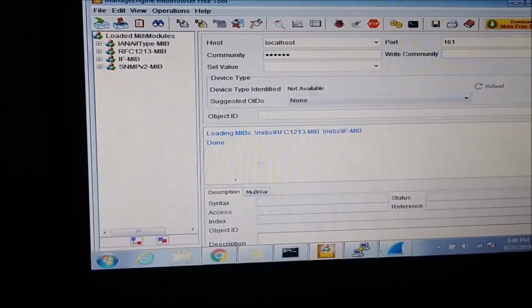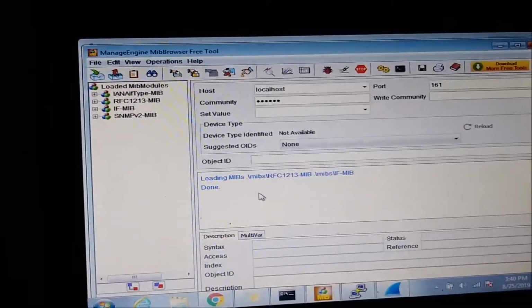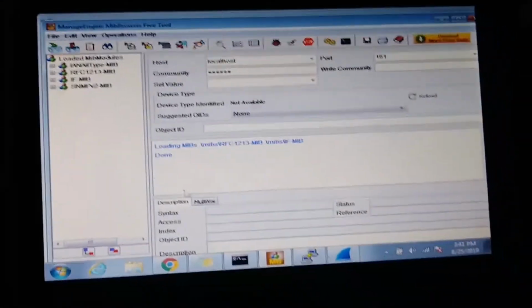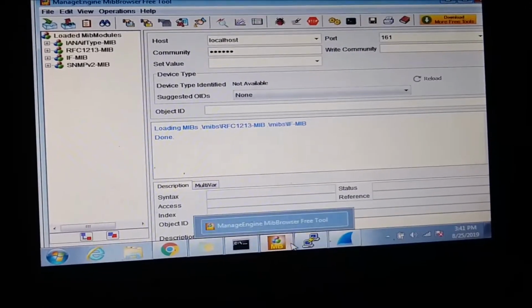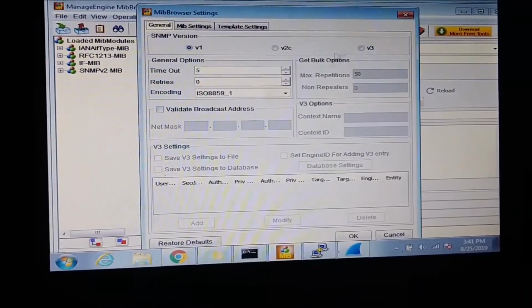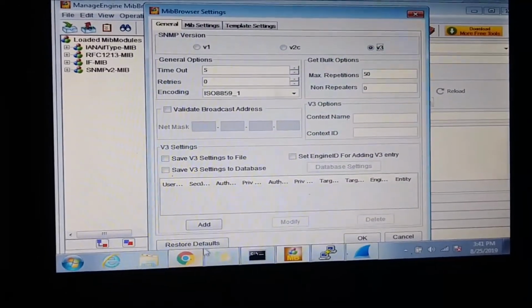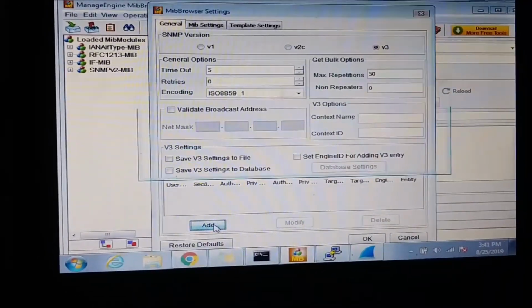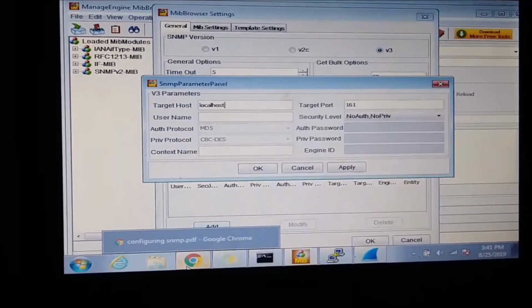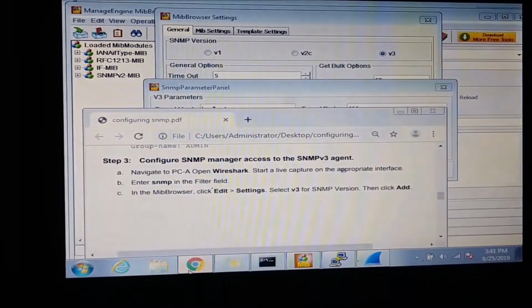So here's the SNMP application. It's called ManageEngine MIB browser free tool. It, again, is free. You can download it. I'll leave a link in the description below. What did it say? Edit settings, version 3. What else did they want us to do? Add, and click Add. And then I think they want us to add the PC? Well, let's see what it says next.